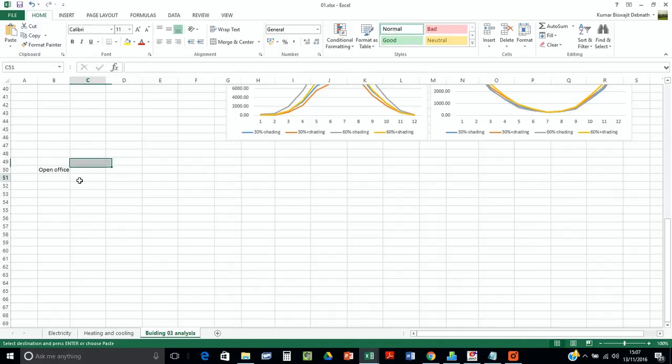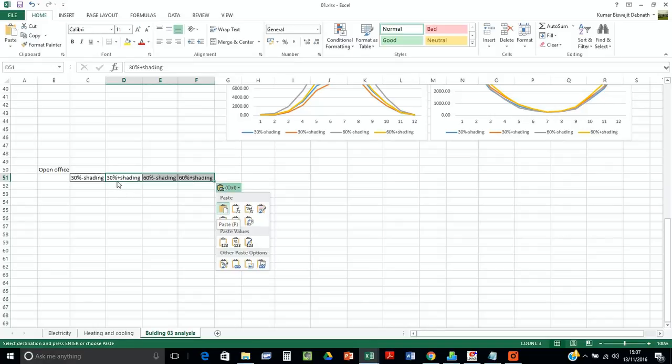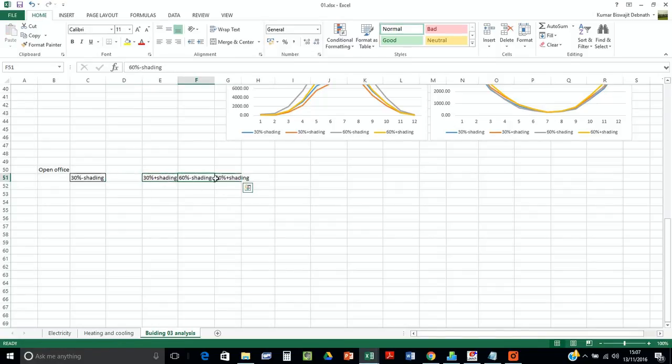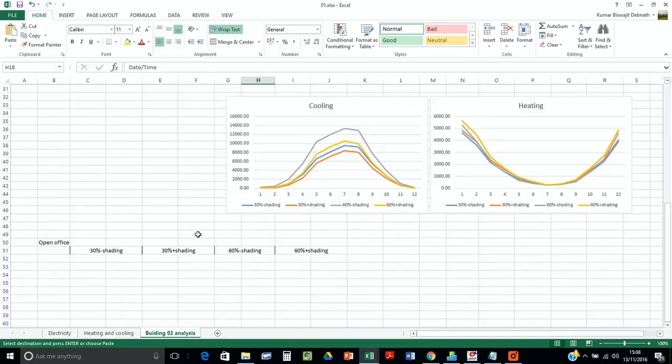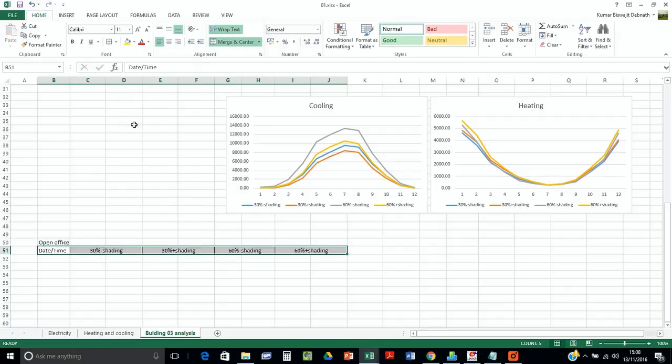But first we have to make 2 rooms, because it will have 2 parameters, PMV and PPD. Okay, we have everything here.